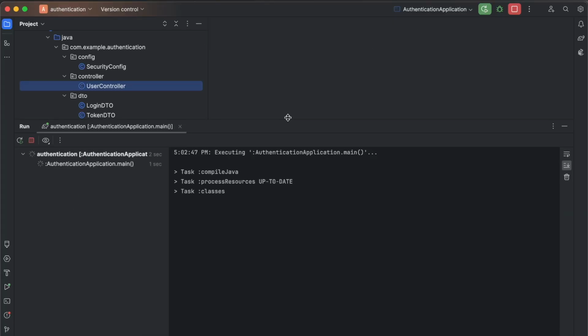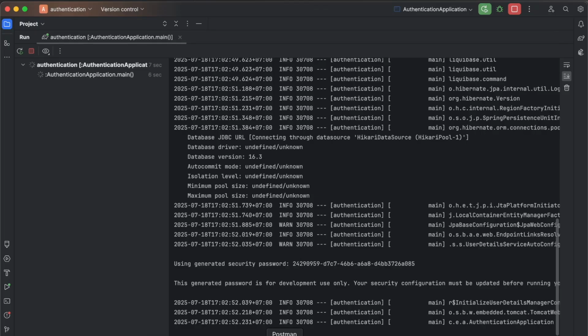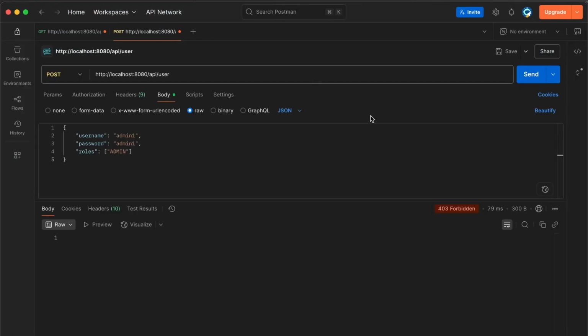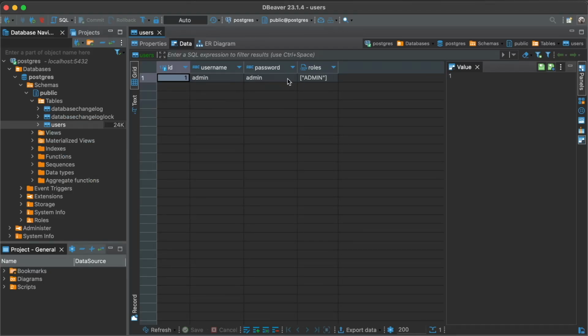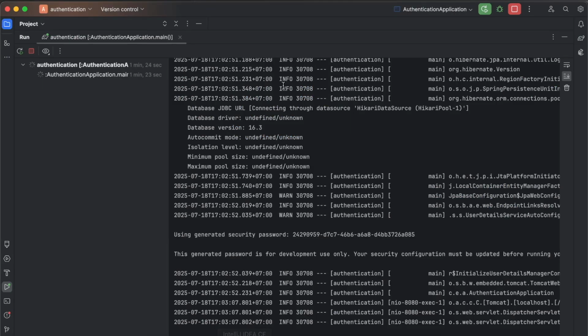Okay. Now it's successfully running. So we cannot create the user since the API is protected. So I need to create another user because our previous user's password is not encoded, so it's not matched. So let me allow this URL to work without authentication.